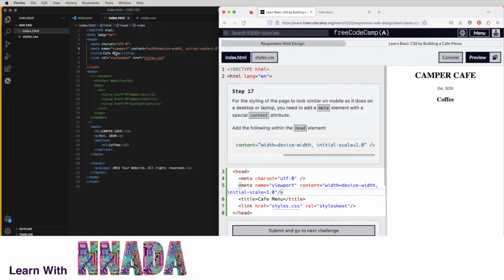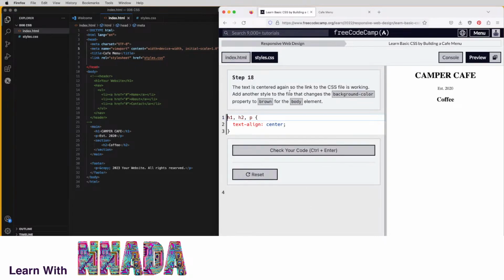Meta name, got that done. Next. All right, text is centered again. So the link, the CSS file is working. Add another style to change the background color property of just background color in totality.